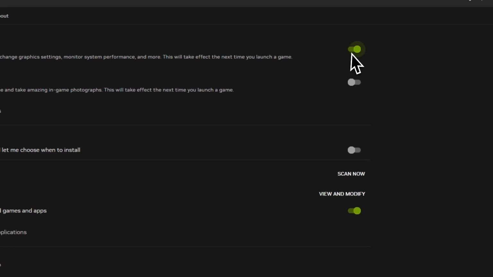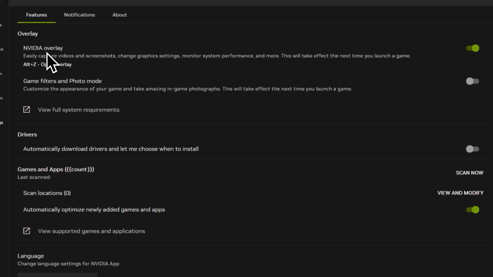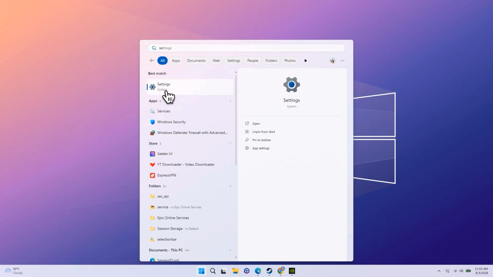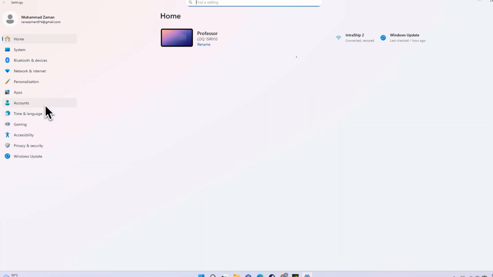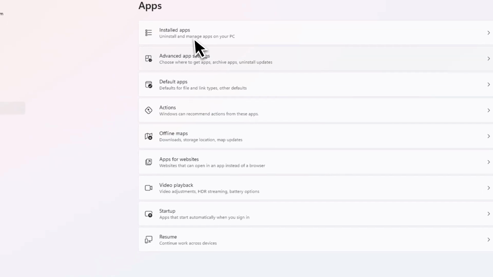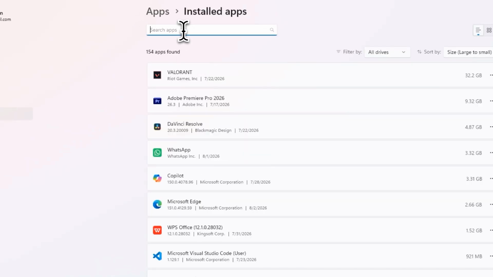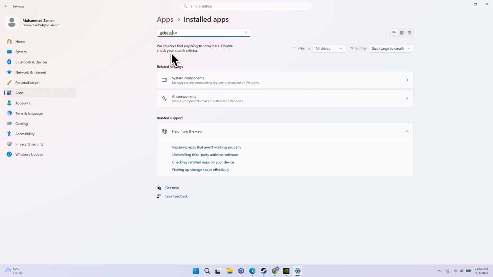Here's how to fix NVIDIA Geforce Experience overlay not working. First, open the Start menu and go to Settings. From the left-hand side, click on Apps, and then select Installed Apps. Use the search box and type Geforce. If you still have Geforce Experience installed, click on the three dots next to it and select Uninstall.